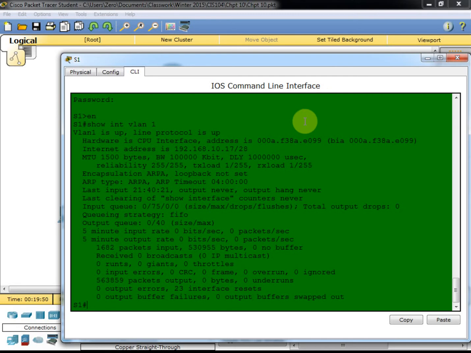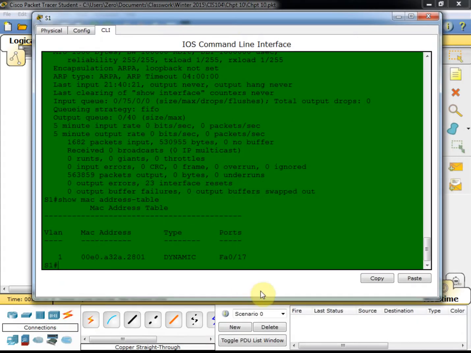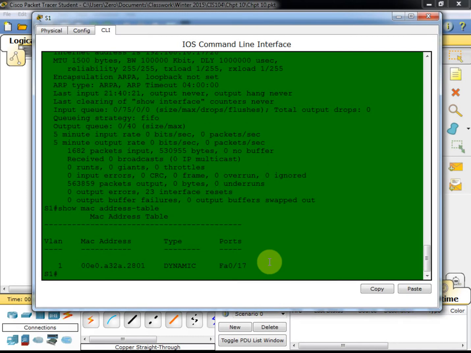So we want to make sure that the management interface, the VLAN 1, is up and working correctly, that it has the correct IP address assigned. Alright, so when you know you have that configured correctly, then we can move on to step 2, where we give the command show MAC address table. Currently, it's only showing 1. We haven't had any network traffic moving through this network at all yet. So as we start pinging across devices, we should start building this MAC address table.